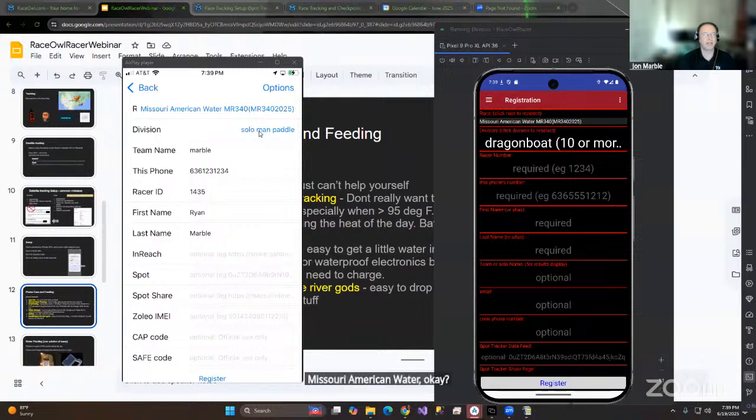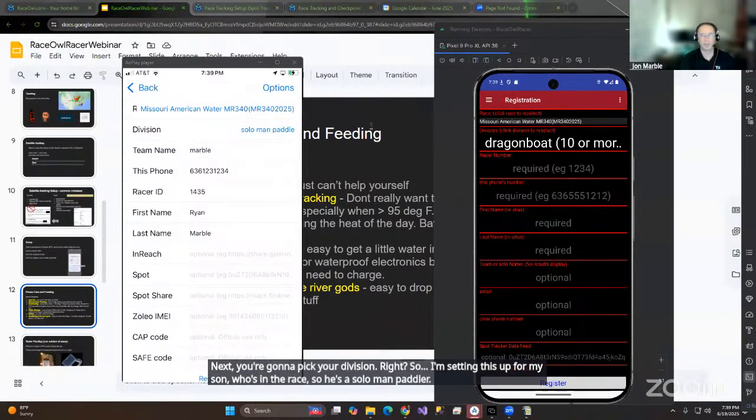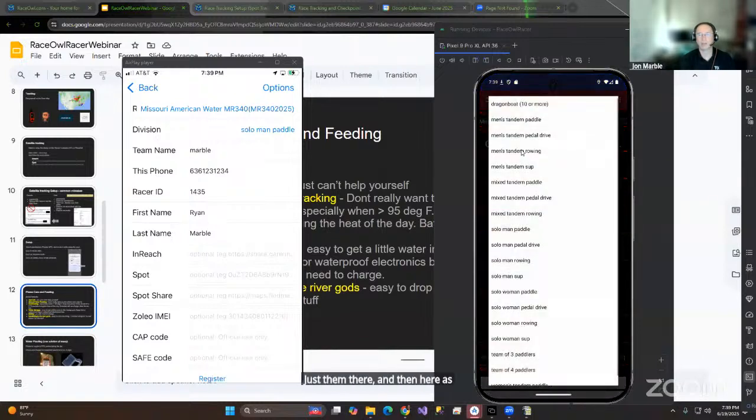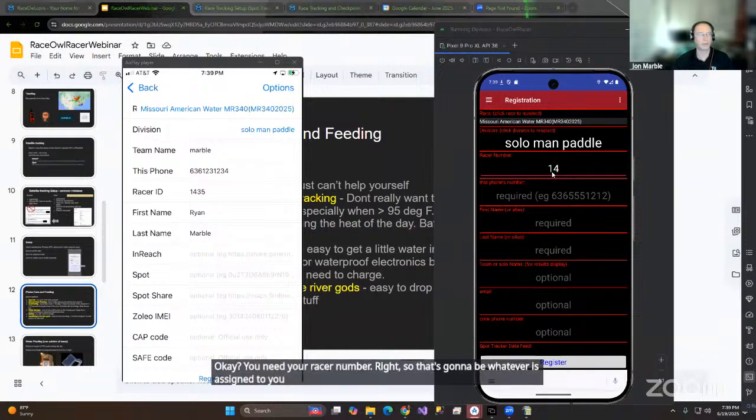Next, you're going to pick your division. So I'm setting this up for my son who's in the race. He's a solo man paddler. Set him there. And then here as well, solo man paddler. You need your racer number, so that's going to be whatever is assigned to you, 1435 for Ryan.